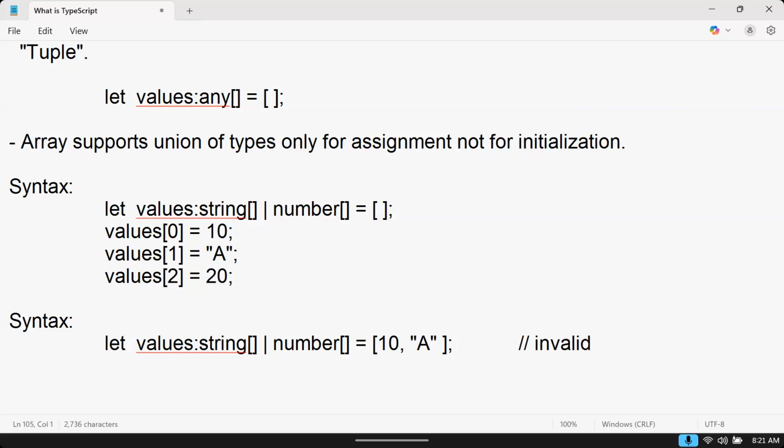And you know already, array memory allocation is compulsory. This is the memory allocation. You can initialize or you can assign. Without memory allocation, if you try to store some values into it, it will not allow that. Right. So array supports union of types, but only for assignment of union of types. Right. These are all related to array.